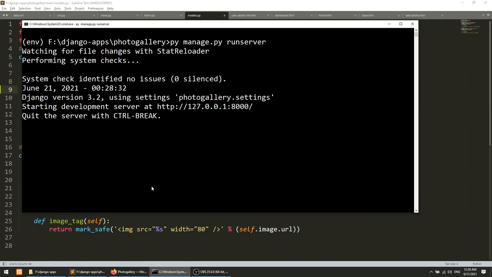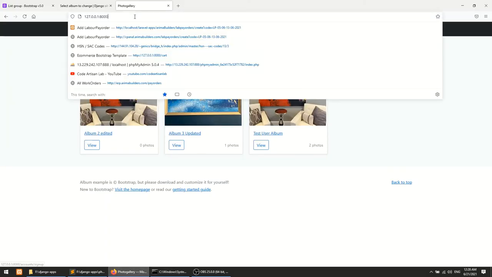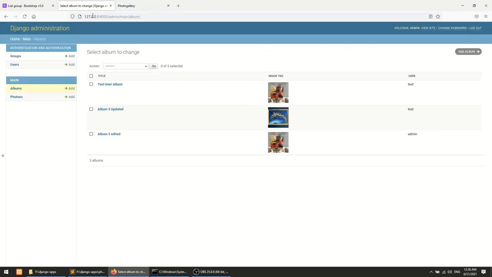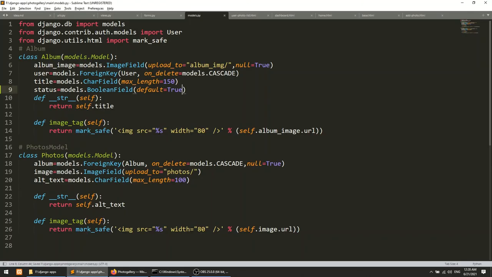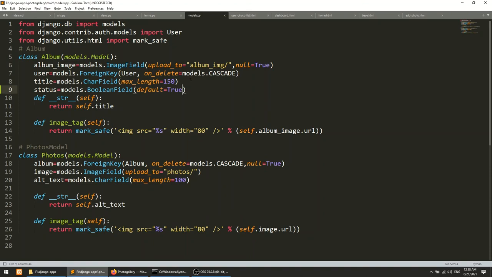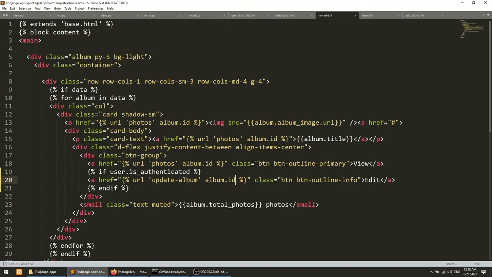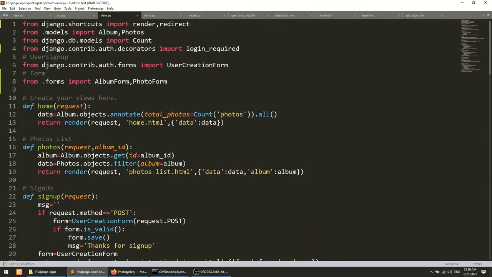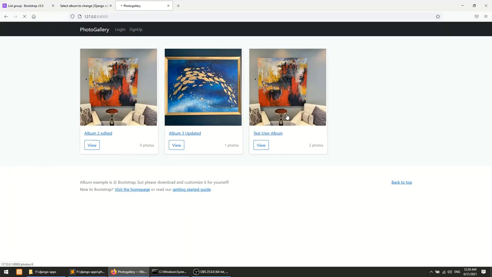Now refresh this page. We are showing all the things, and we are logged in. No worries. Currently we have defined the status. On the home page, I will fetch only those albums that have status true, using filter. We don't need all. Refresh this page. So all status is true.